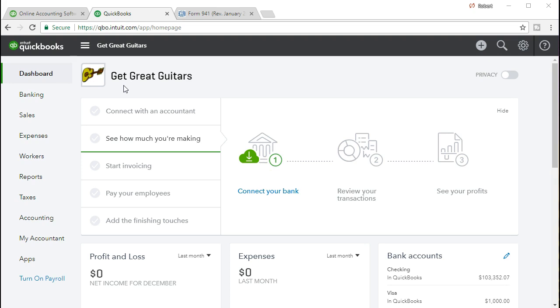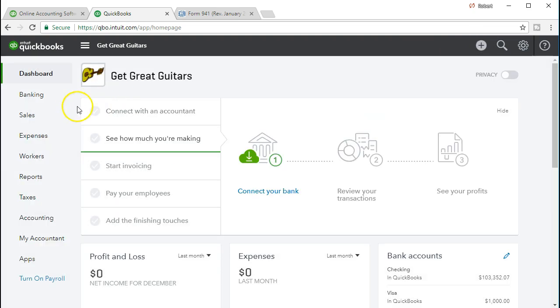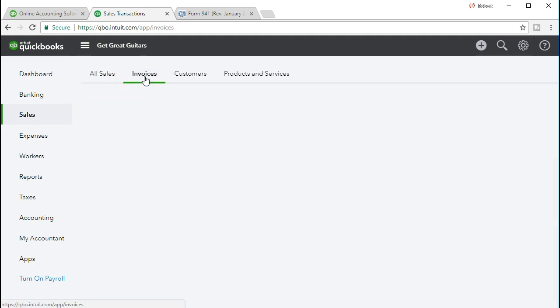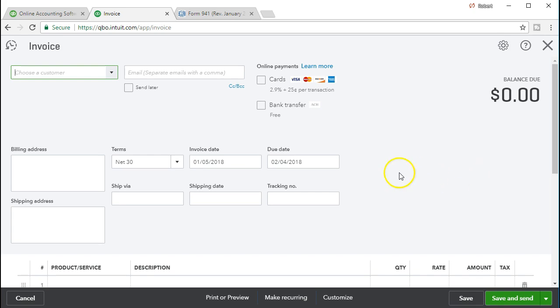There are a couple of places we can go to enter invoices. One is this little plus icon up here with the customers and the invoice. The other, I'm going to click off of that, is the sales item on the left. Let's try that to start off. I'm going to go to the Invoices tab up top within the sales item, and then I'm just going to create a new invoice. Here's our invoice screen.